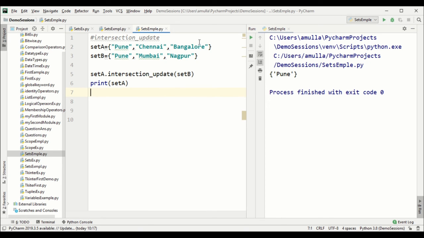Okay, so let's add one more common element so it will be easier for us to evaluate. Say for example, we'll write Delhi, a birthplace, and let's run this query. So Pune and Delhi. Okay, so this is the intersection and intersection update.